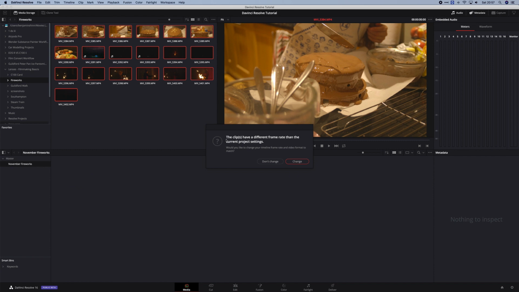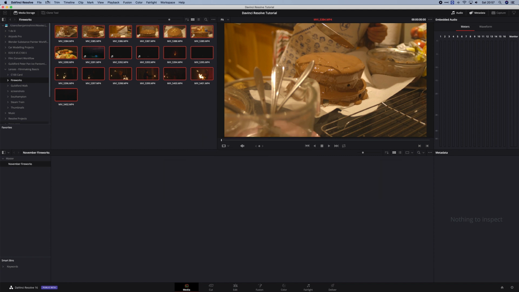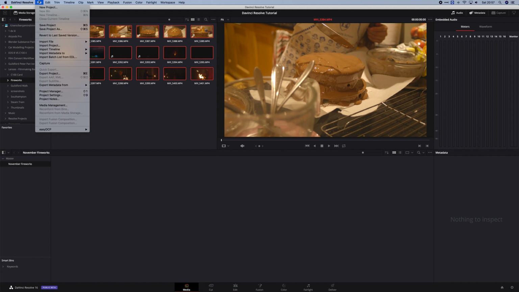As soon as we do that, a dialog box appears asking if we want to change the frame rate for our project to that of the clips that we're importing. This can be really helpful, but if there's a particular frame rate you want your project to be in, then this can mess those settings up. I'm going to click Change, which will adjust the frame rate of the project, although then I'm going to undo that and show you how to change this setting manually.